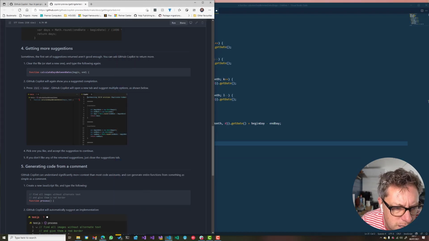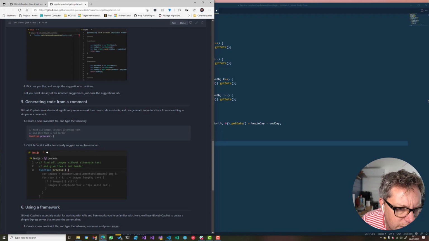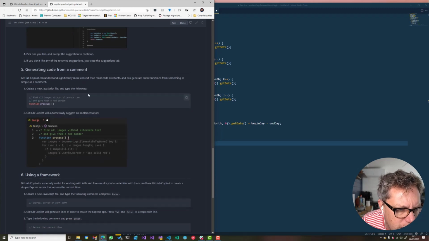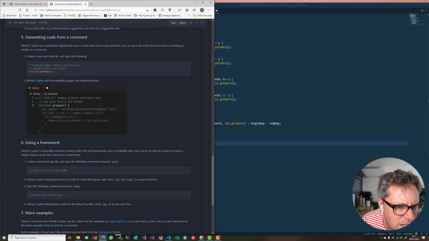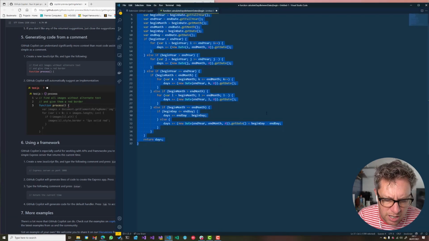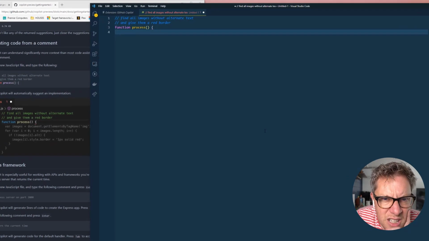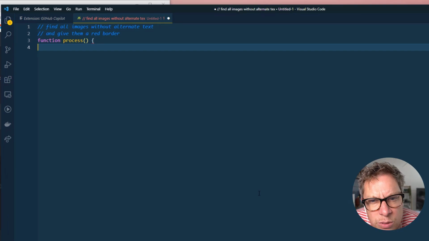Right. So we've done that. Okay. GitHub Copilot can understand significantly more context than code assistance. Create a new JavaScript file and type the following. Again, we'll copy and paste. Find all images without alternative text and give them a red border.